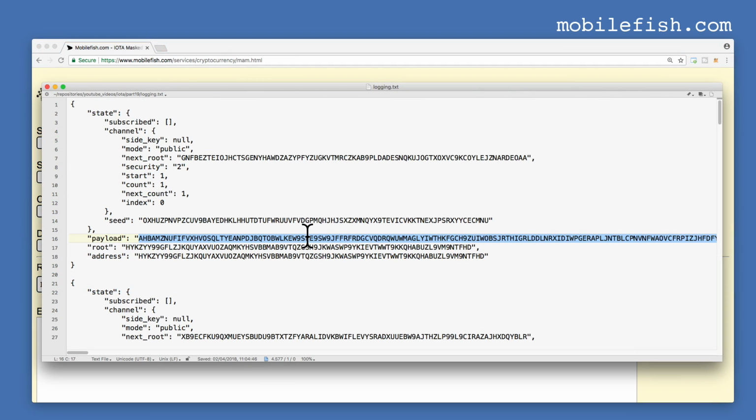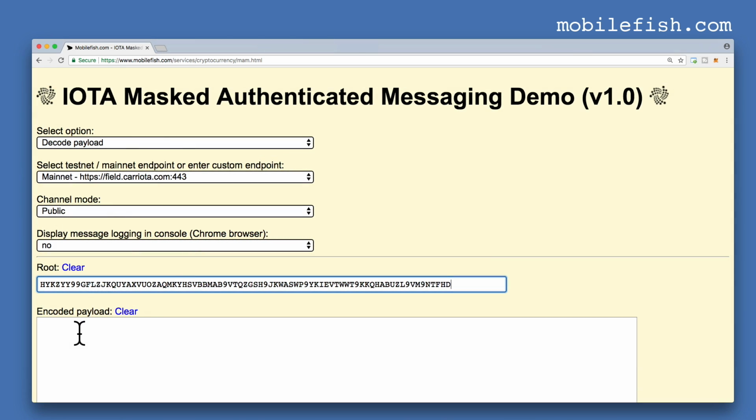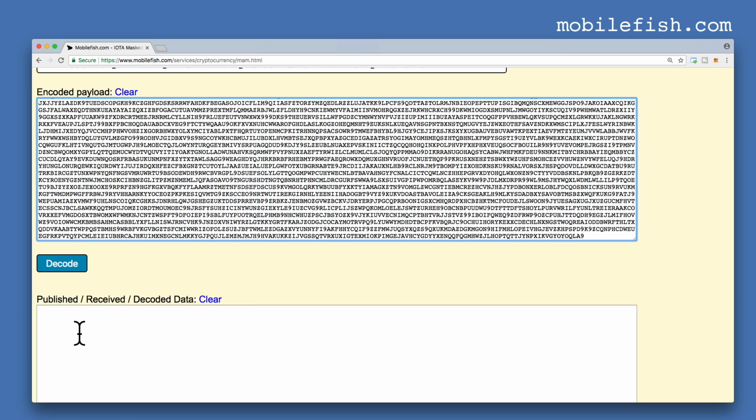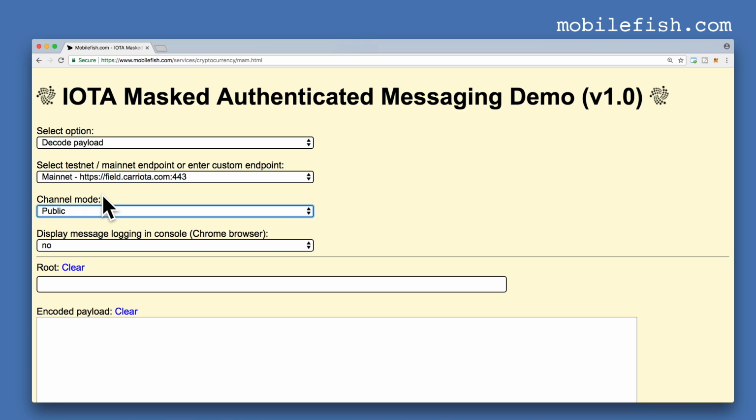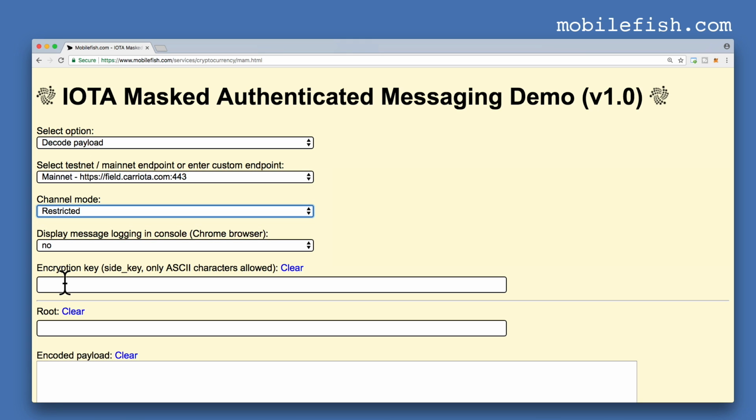Copy the payload. Paste the payload in this field and press the decode button. This is the decoded JSON object. If you convert this value into string, you will get this decoded payload, and here you find the next route. If you have a payload in restricted mode, you need to enter an encryption key.